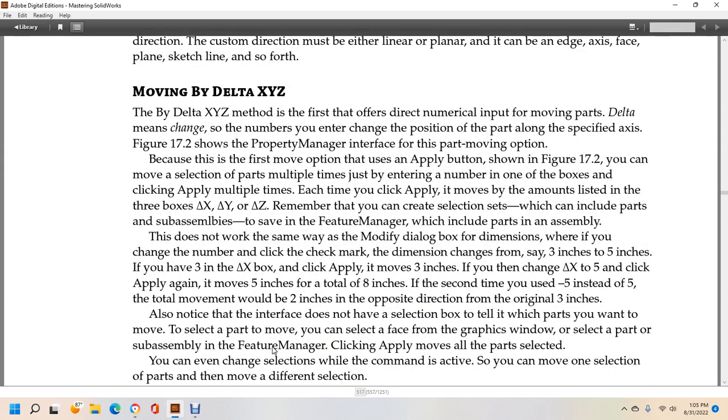Moving by delta X, Y, and Z. The first method offers direct numerical input for moving the part. Delta means change: the numbers you enter are the change of position of the part along the specified axis. Figure 17.2 shows the PropertyManager interface for moving parts with this option.